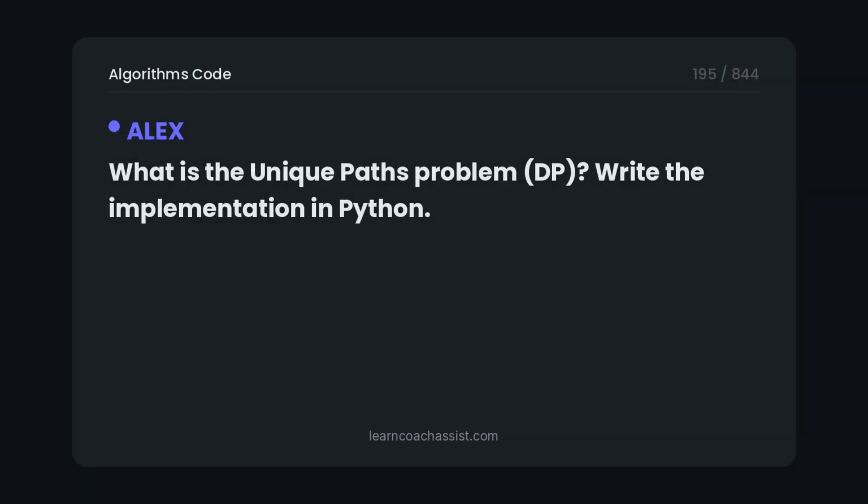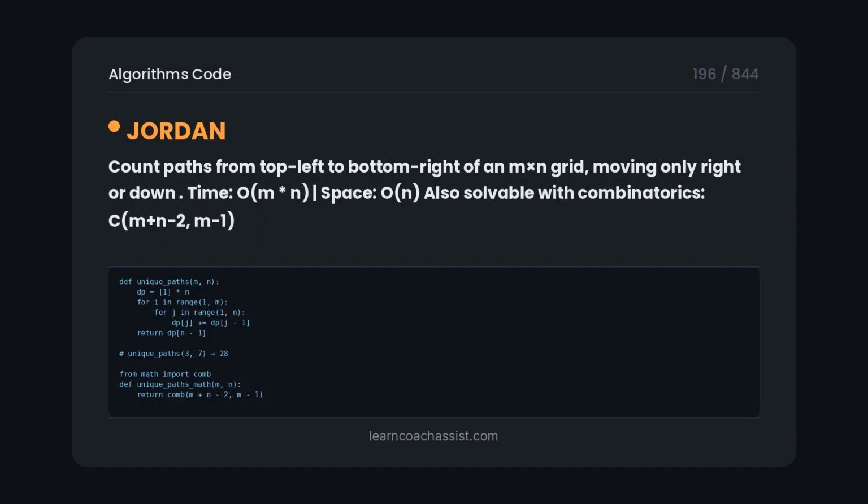What is the unique paths problem, DP? Write the implementation in Python. Count paths from top left to bottom right of an m by n grid, moving only right or down. Time O(m*n), space O(n), also solvable with combinatorics, C(m+n-2, m-1).